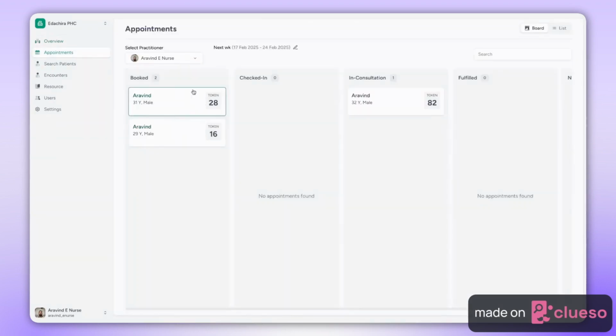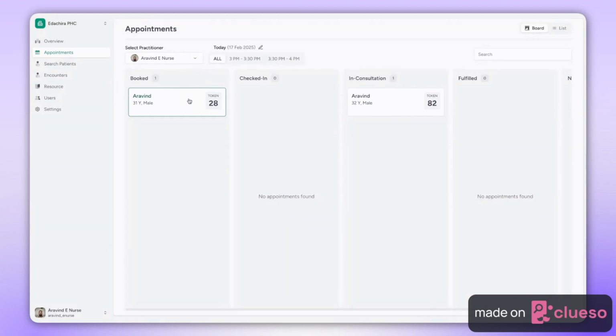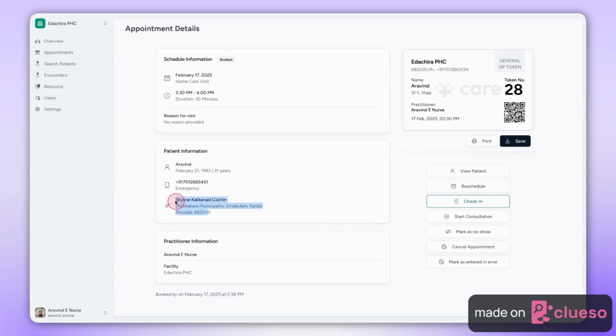They will be able to see all their appointments for the week, and there's a filter so they can choose to view all the appointments available today, next week, or next month. For example, if selecting today, the nurse will see all their appointments for that day. They can check details like the patient's address, the patient's mobile number, and the time slot that has been selected.